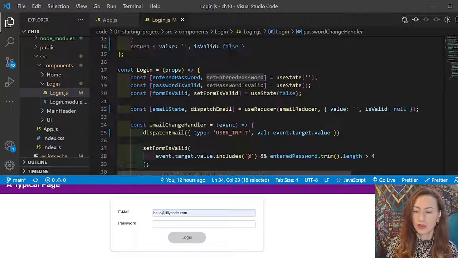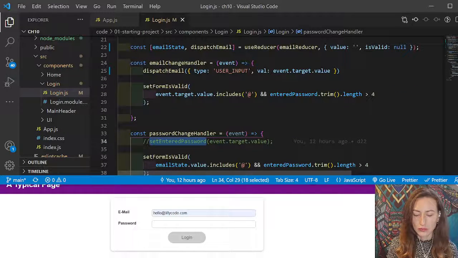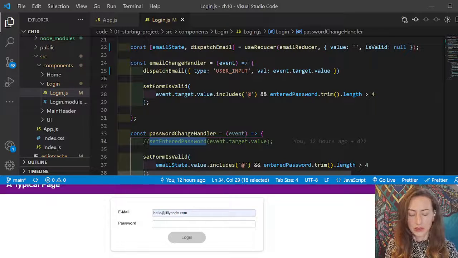So action.file includes, okay. Okay, yeah, so now we're going to just do the same for the password. So great.